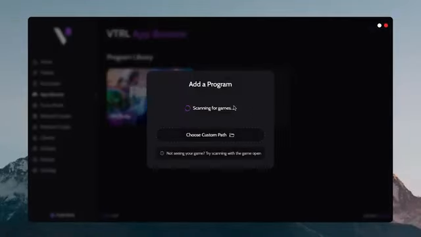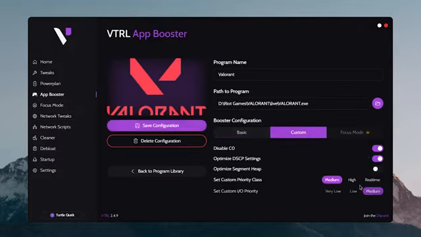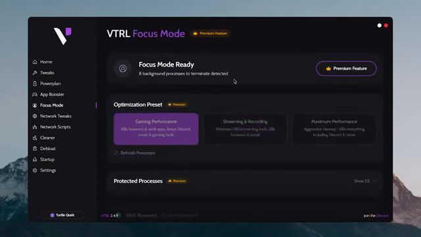I'm also going to add Valorant inside of here, and then inside of the Valorant we will be doing the same. So custom, set this to high, and that should be it. Click on save configuration and we can move on to focus mode. But this one is of course locked behind premium, but let's see what it actually claims.